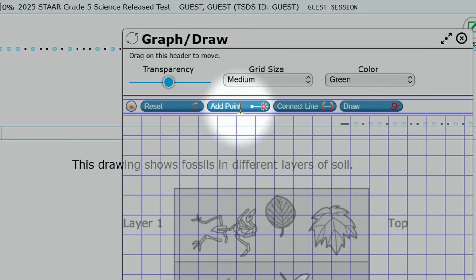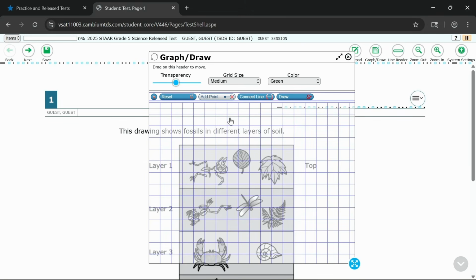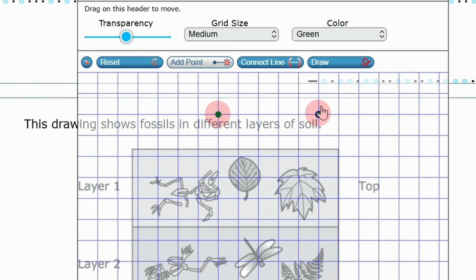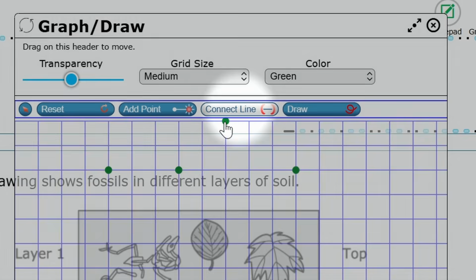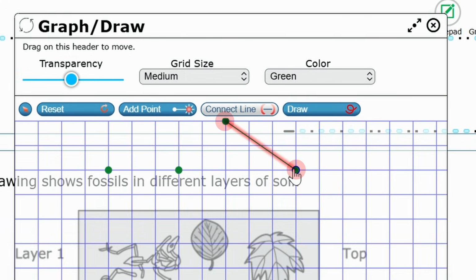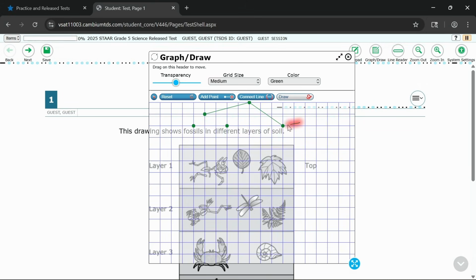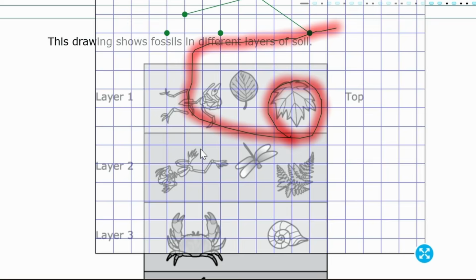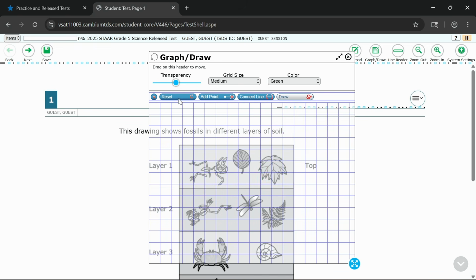Use Add Point to plot a point. It'll snap to the nearest grid line. Connect Line lets you link points with straight lines. Finally, Draw is a free-form pen to sketch anything you want. Other than that, the rest of the tools are the same.